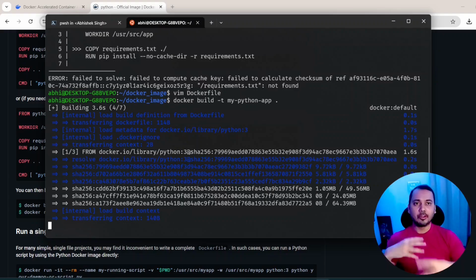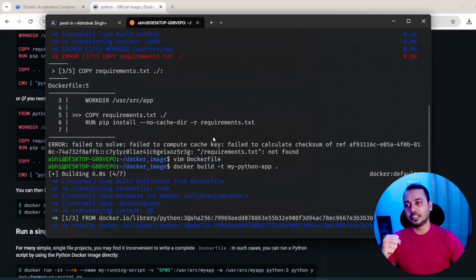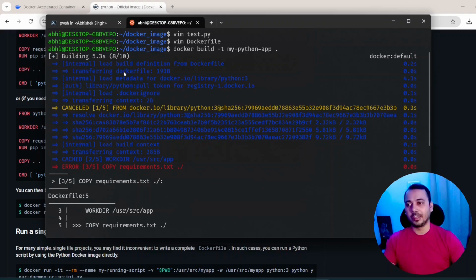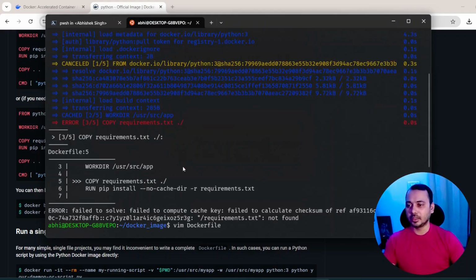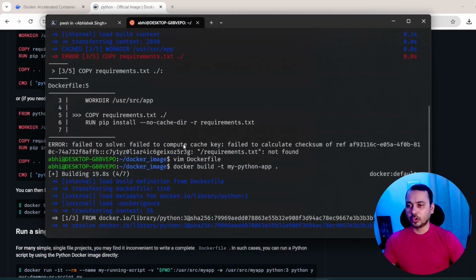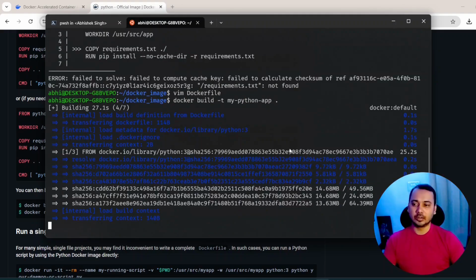Whenever you build a Docker image and there is any problem inside your Docker file, it will be displayed in the output. Like here it says the error is at this step where we are doing a copy of requirements.txt. It failed to calculate it, as requirements.txt was not found. So it will give you the error specifying why the Docker build command failed. Now it is building again.